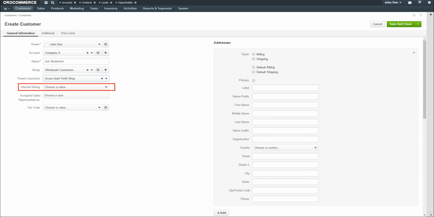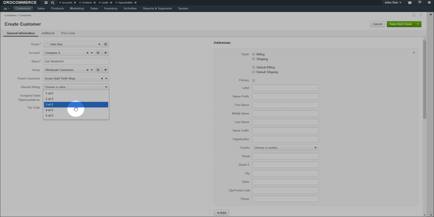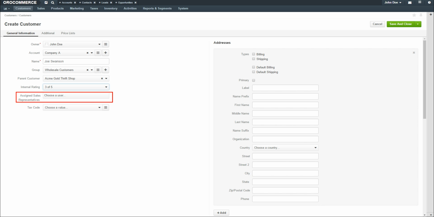Select an internal rating. This field is used as an internal rating where users can rate customers based on their experience with them. This could later be used to segment data and would be helpful for marketing purposes. For example, you could send out a campaign for the store's best customers, or alternatively, exclude a group of customers from a particular promotion. Use the drop-down to assign a sales representative who will be assisting this customer.